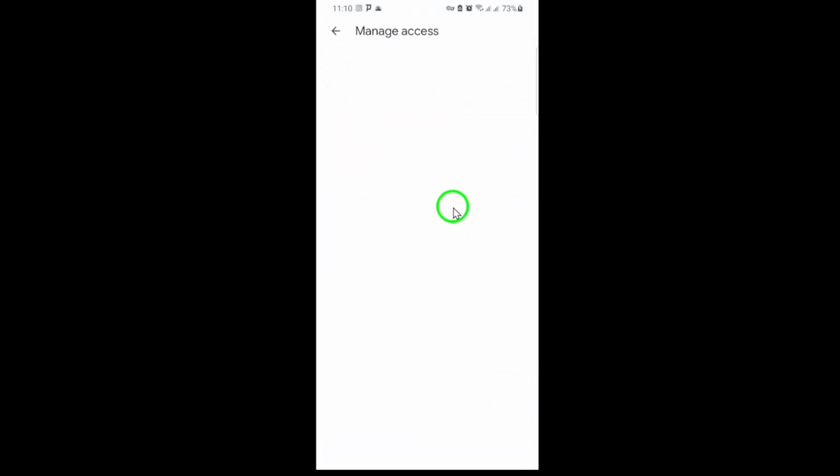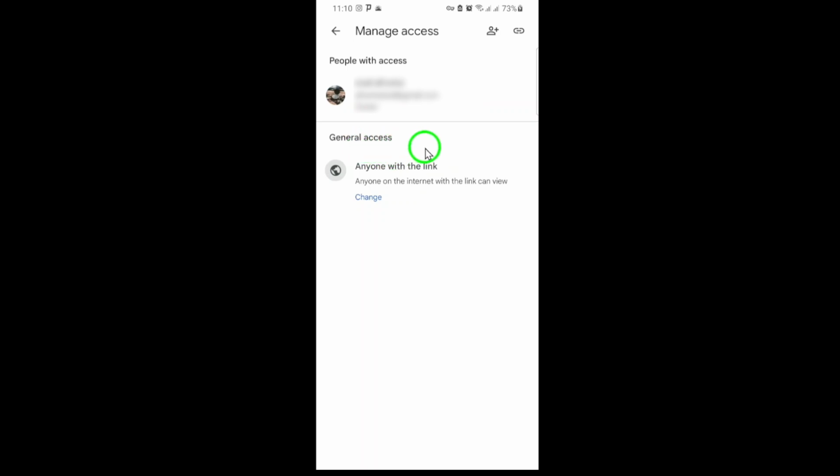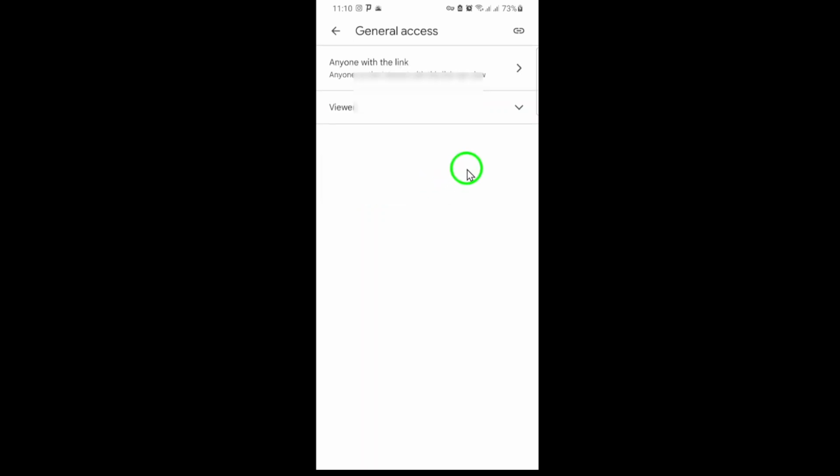Next, tap on the General Access option. By default, your file might be set to Restricted, which means only specific people can access it. To change this, tap on the current setting and choose Anyone with the link. This opens up access, so anyone who has the link can get to your file.